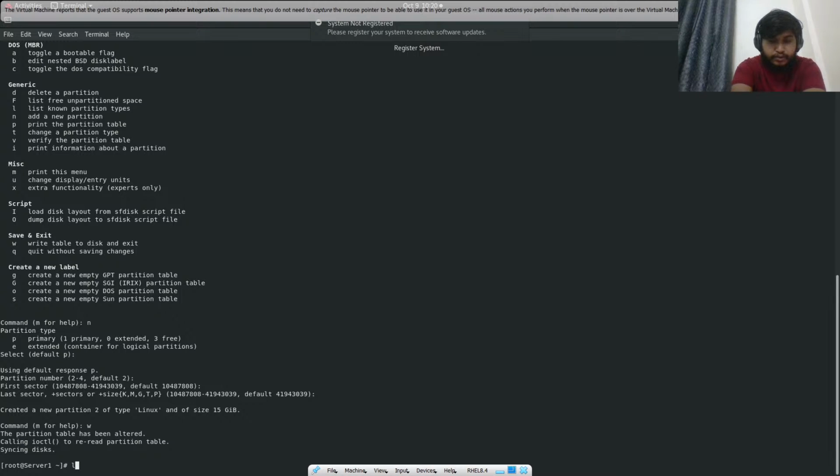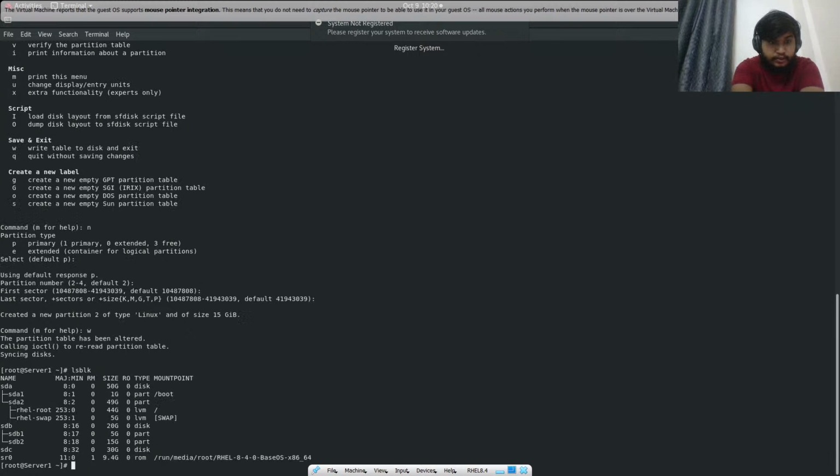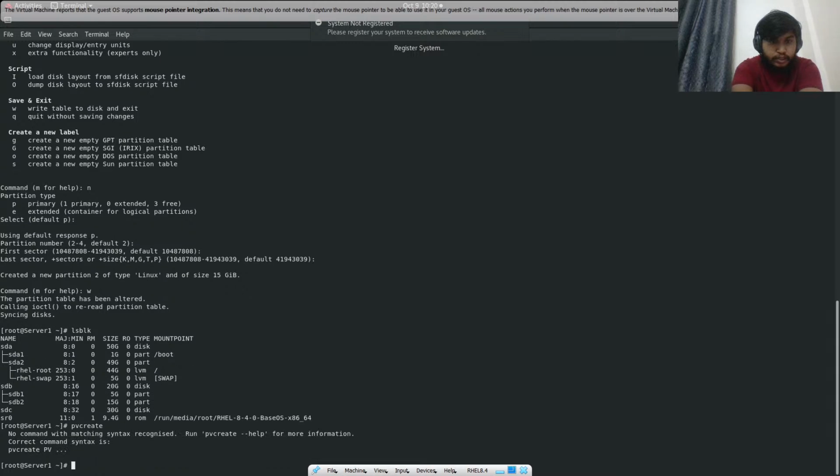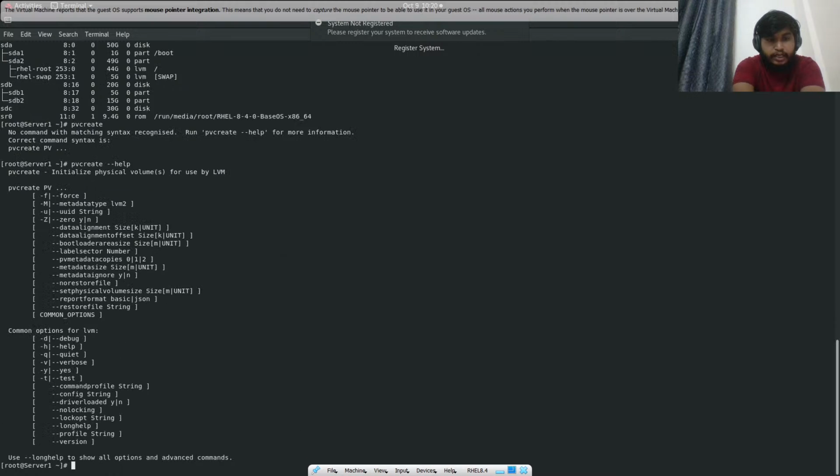And now you will see we have this SD1 SD. So how can you create the PV? We have the pvcreate command. If you run this command, it will throw an error like not recognizing, but it will give you the help on how you can create. So if you see, you will get this kind of help. And also, if you want, you can see the man page of this command.